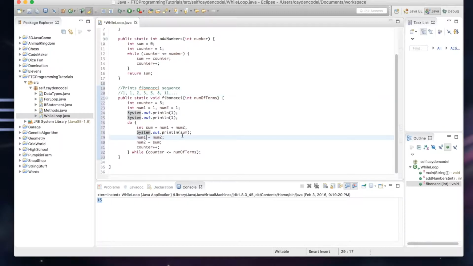We'll print out the next term, and then number 1 becomes what the second number is. So when we print the sum, number 1 becomes what was number 2, and then the sum becomes number 2. And then counter is incremented so we don't get an infinite loop. And then that will print out all the Fibonacci sequence numbers up to the number of terms.